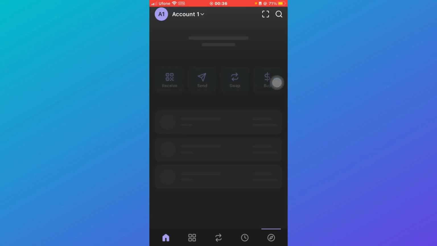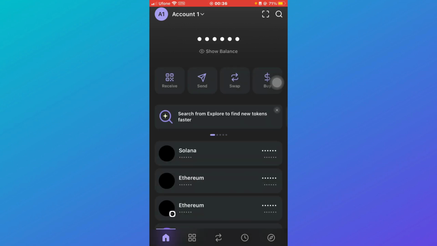So there were two ways in which you can get Solana into your Phantom account.